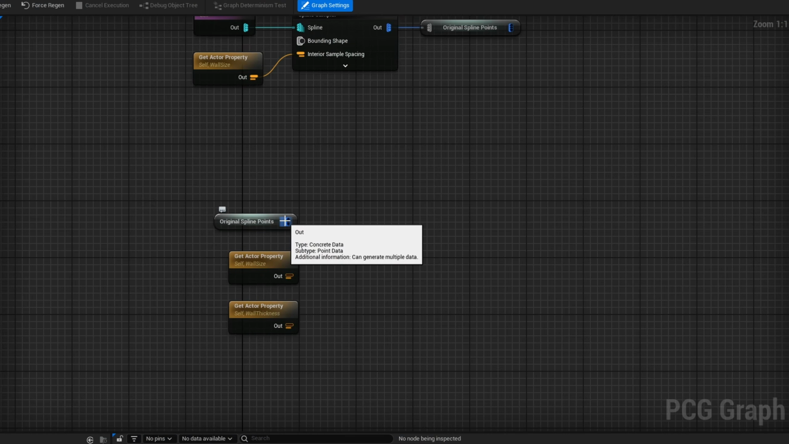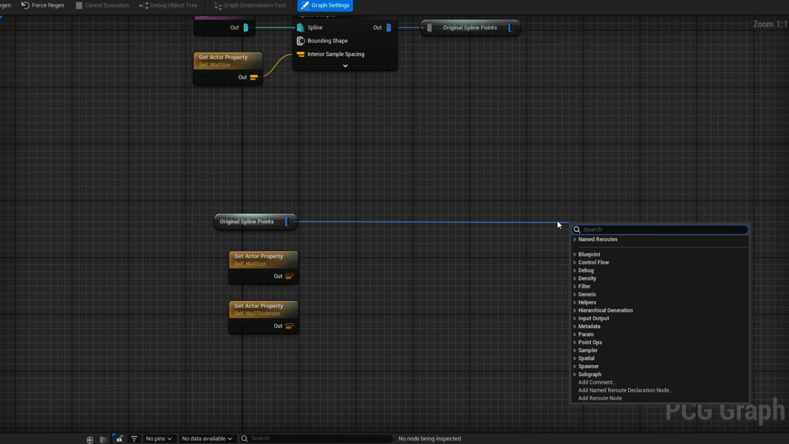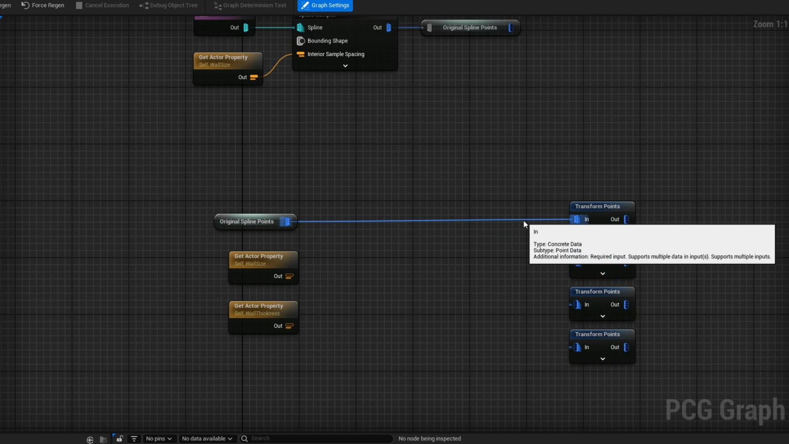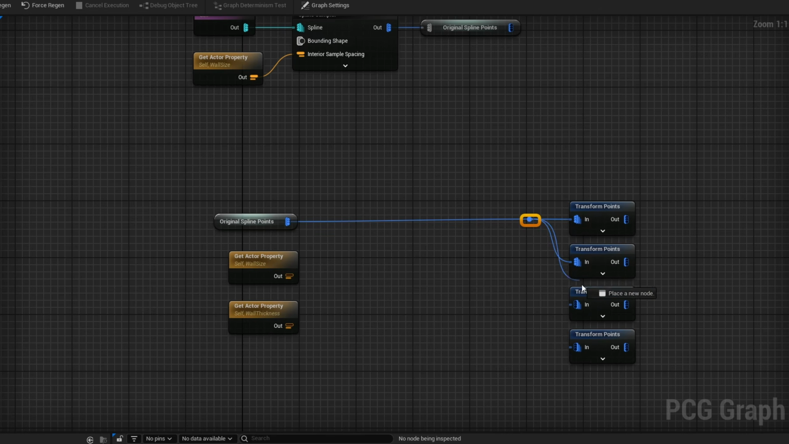So from this original spline points, we're going to need a transform points node. So I'll search for transform points, and I'm going to need 4 of these. So I'm going to take it, I'm going to duplicate it 3 more times. And now I'm just going to double click on this spline, and I'm going to add a reroute node, and then I'm just going to plug it into the input of all 4 of these. This will just make it easier so I don't have to drag it out from the original.